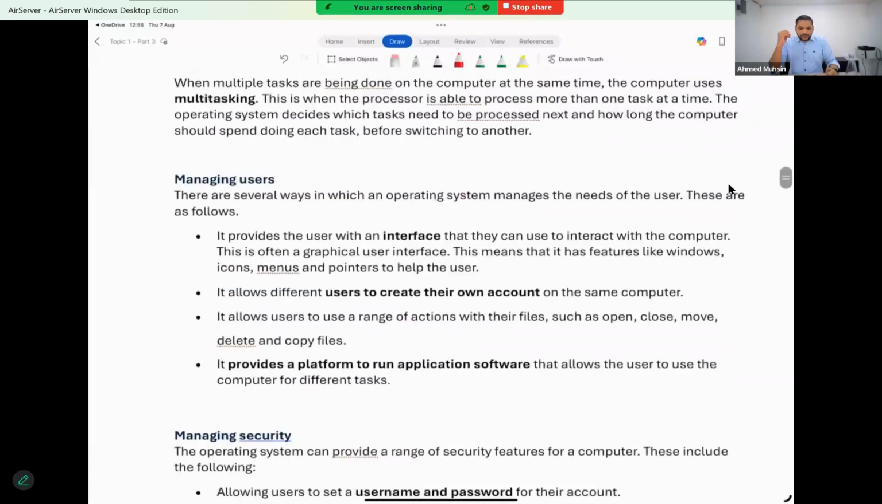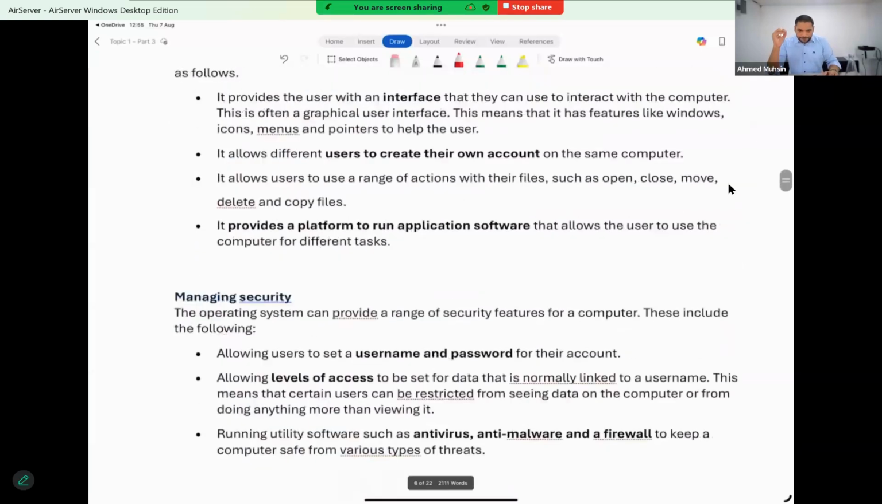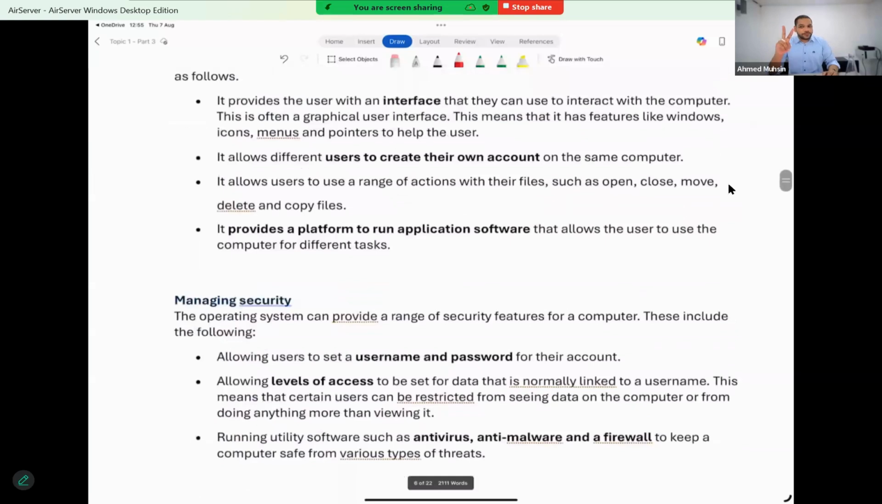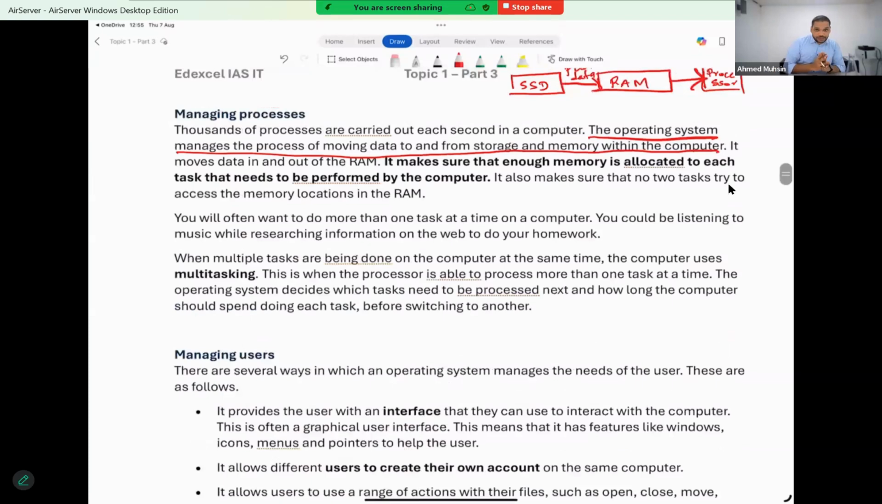Okay, so now we have dealt with two key roles of your operating system. What were the two? Managing devices, managing processors. We saw both of them. Shall we have a look at the third one? Managing users. Here, of course, I don't have a lot to tell you all. Can you guys go through it?